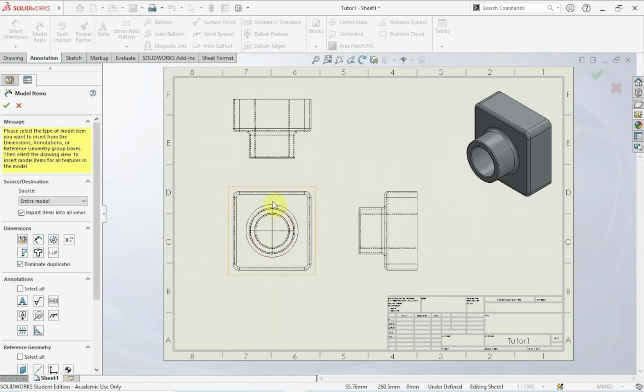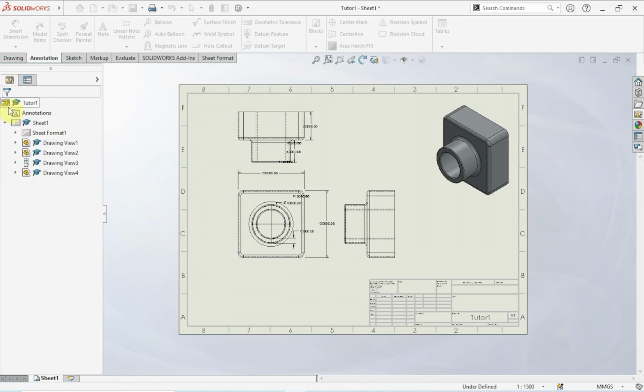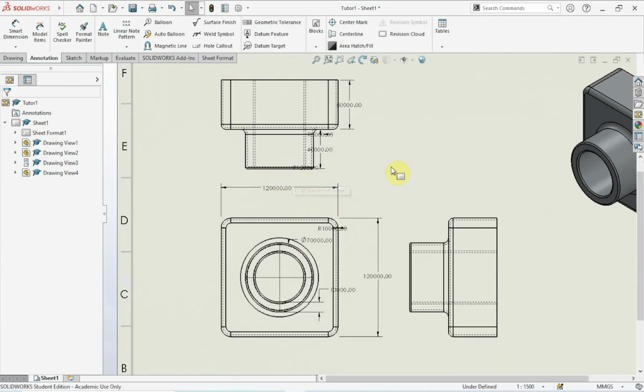So if we already know from a view that this circle is 50 diameter, and it says the same here, it's basically going to remove that duplicate. Alright, so now that you have those settings selected, let's go ahead and click on the check mark. And there we go. Now we have all these dimensions.